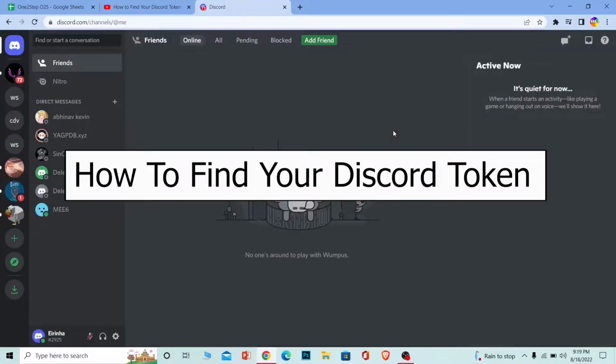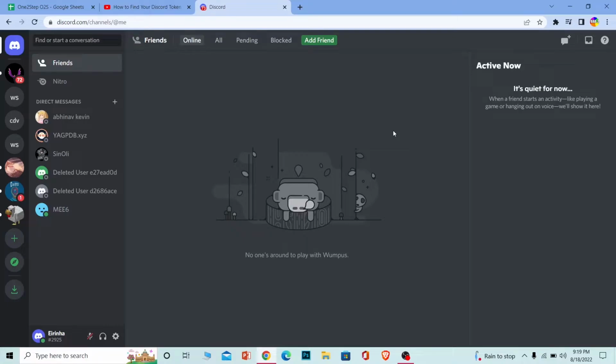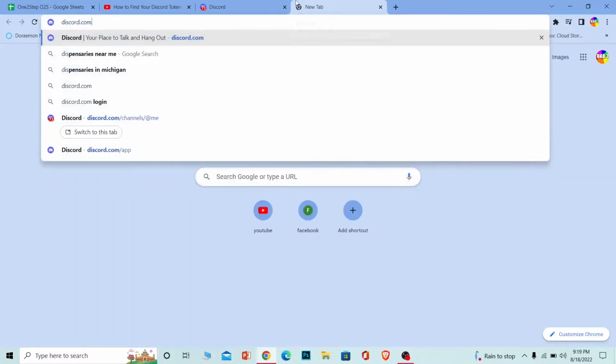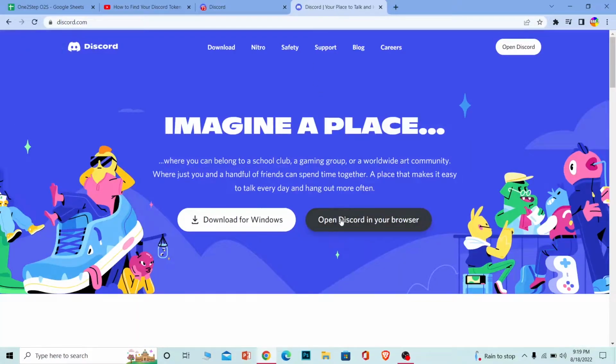And in today's video, I'm going to be showing you guys how you can see your Discord token on Discord. Now, you cannot do this on the app version, you can only see your token on the browser version of Discord, alright? So go to discord.com and open your Discord in browser. So let me show you guys how you can do that. Go to discord.com and click on open Discord in your browser. And if you have logged into a Discord account, it's gonna open up.